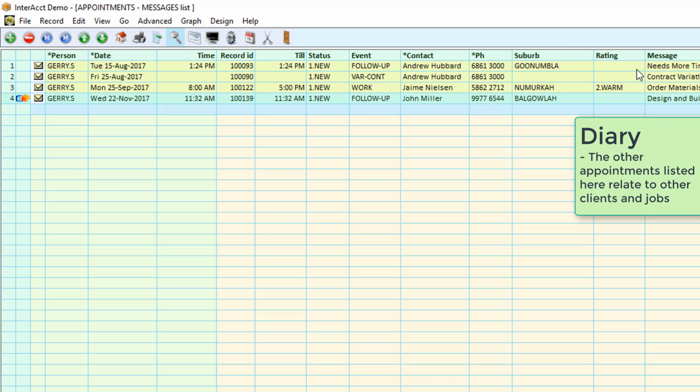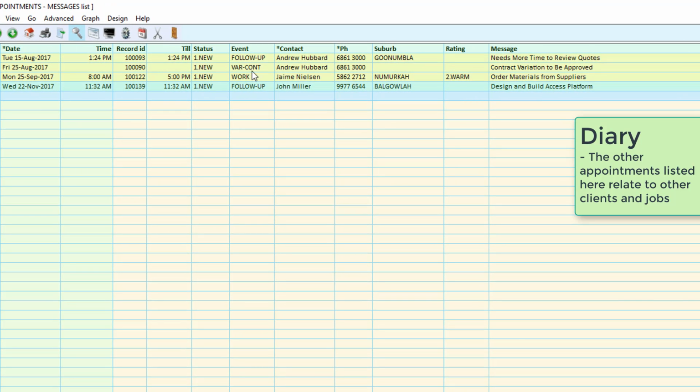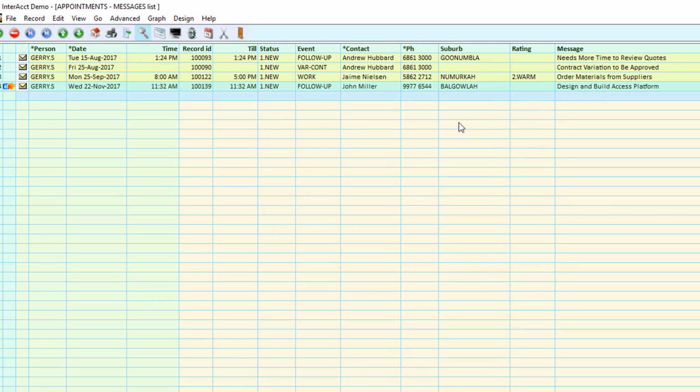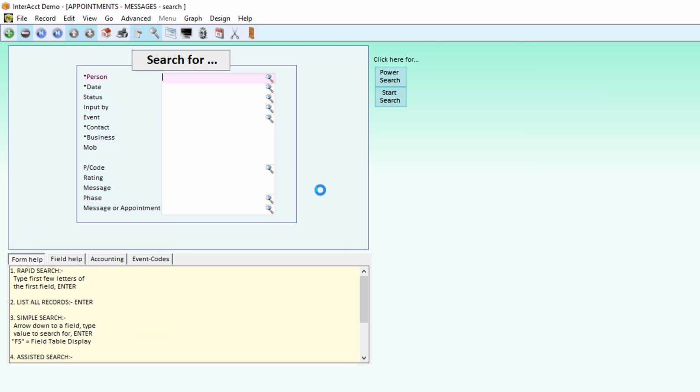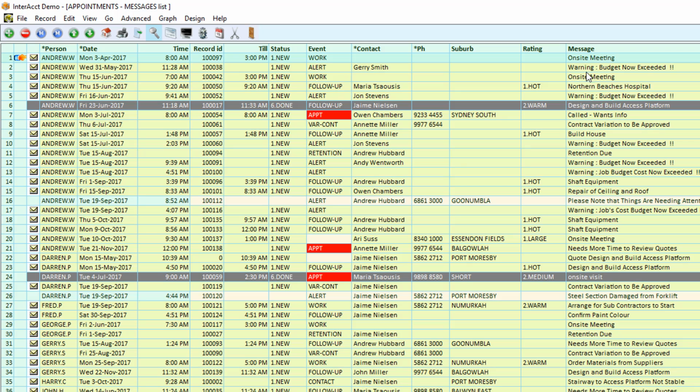So this list here is Jerry's to-do list, things that he should be doing. So we can see here that there was a note on here that they need to review the quotes for Andrew Hubbard, a contract variation for Mr. Hubbard as well, and order some materials for the supplier for this person. We can look at all the different employees' notes of what needs to be followed up underneath the appointment diary if we don't filter our search, and you can see here on the list that we've also got it creating automatic generated notes in this appointment diary.